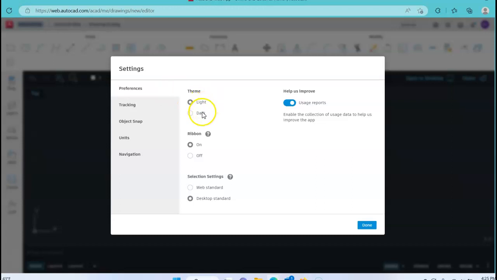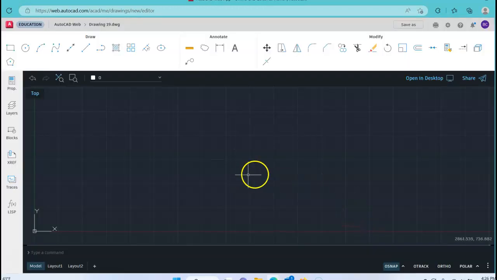Preferences, again, you can set these however you like, whether you want it light or dark, whether you want the ribbon on or off. I prefer the ribbon on because it more closely mimics what we see in the full version of AutoCAD when we're drawing in there. And now I am ready to start this drawing.